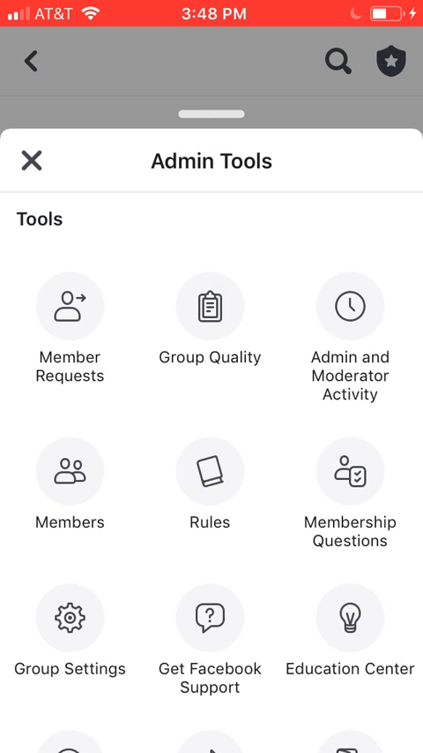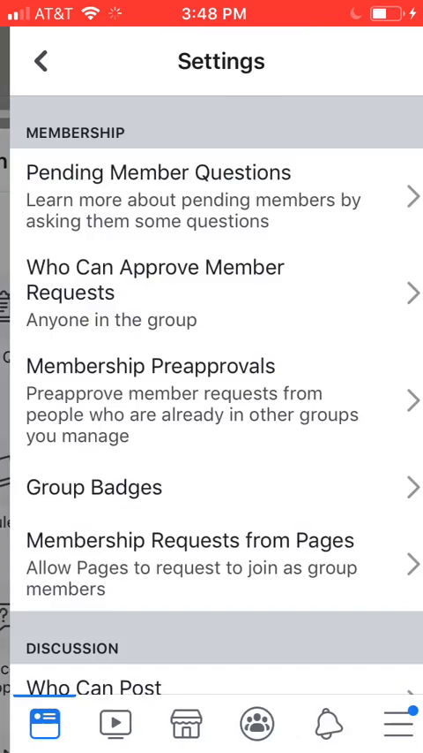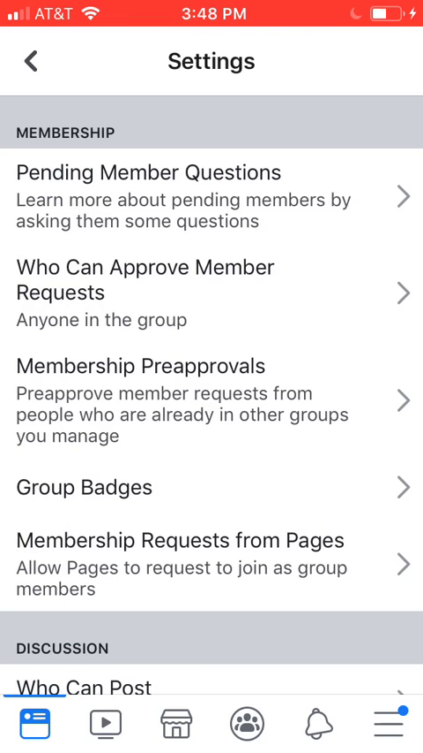The first thing I want to work on is the group settings. So they are towards the bottom left. It's a little cog looking wheel, and it says group settings. I'm going to click on that. And we're just going to go straight down in order. So pending member questions. I'm going to click on that one.